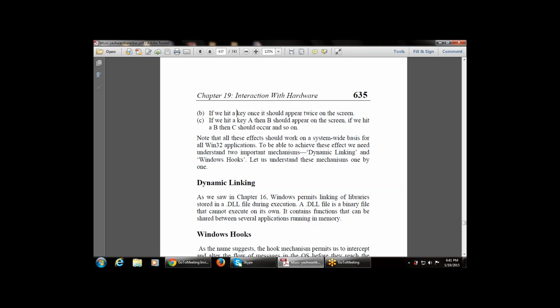The next task is if you hit key A, then B should appear on the screen. If you press B, then C should occur, and so on. That is, the character one above, or one further, is placed whenever we type any character. If A, then B; if B, then C. Note that all these effects should work on a system-wide basis for all Win32 applications.